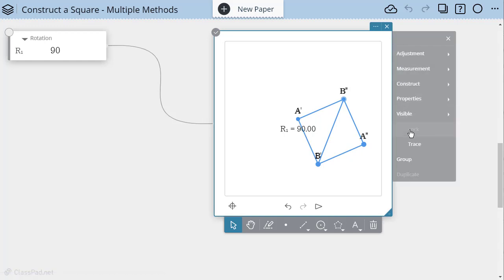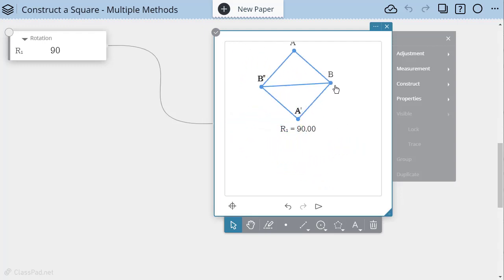And I'm actually going to hide the images there so we can move our points. But this is a very different square because I did it with rotation and reflection. So students can be really creative, and this is a great way to assess their understanding of the properties.